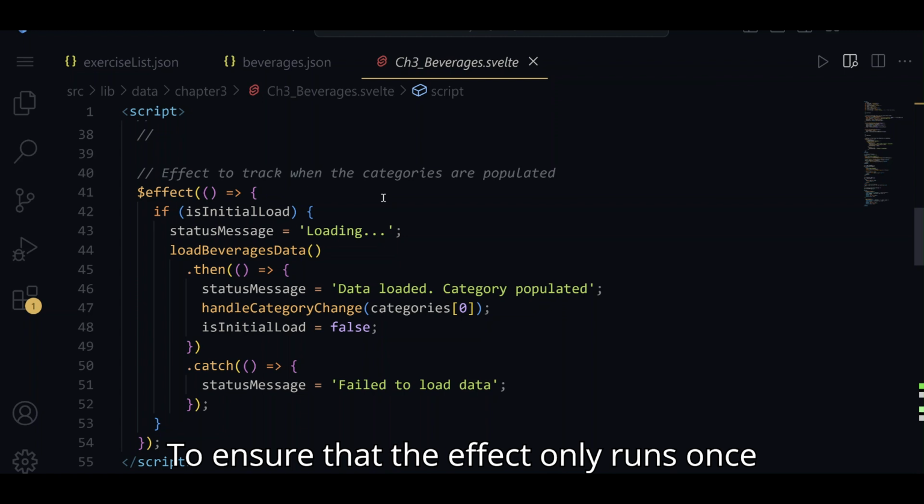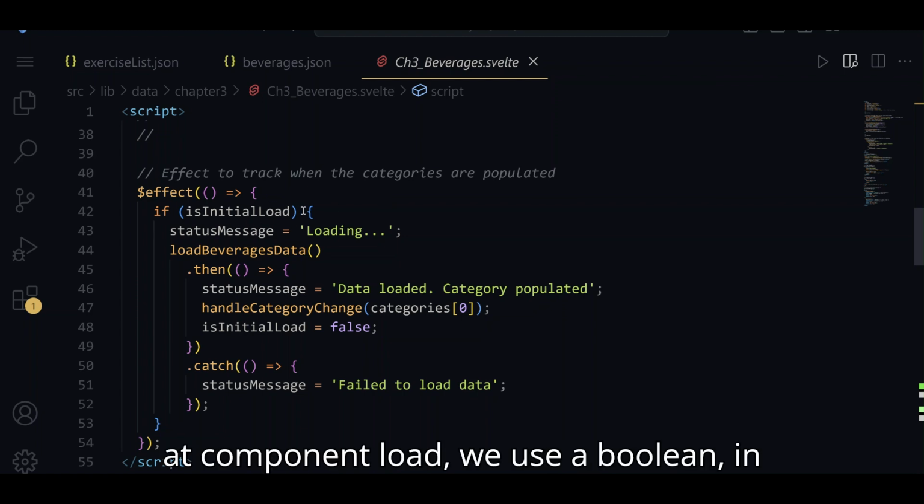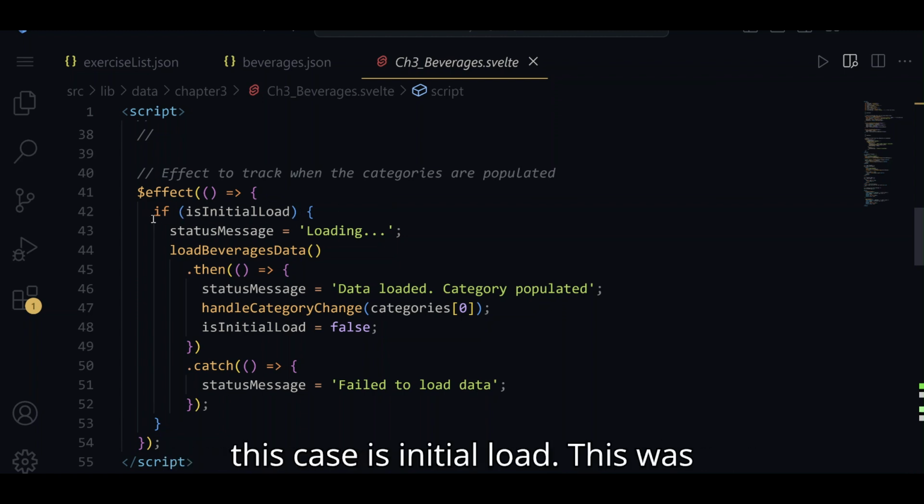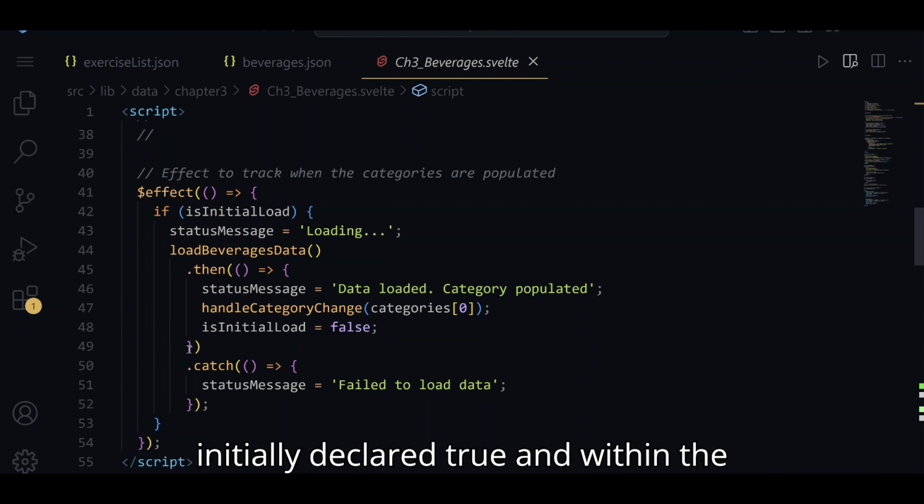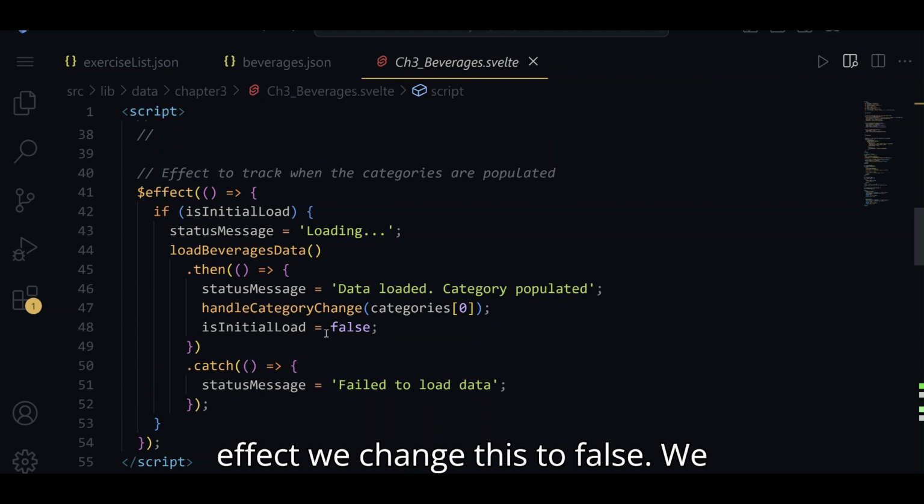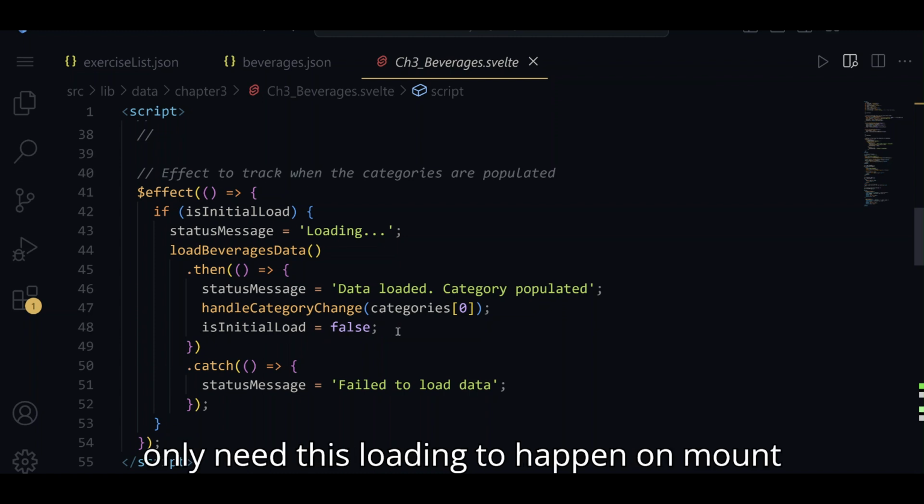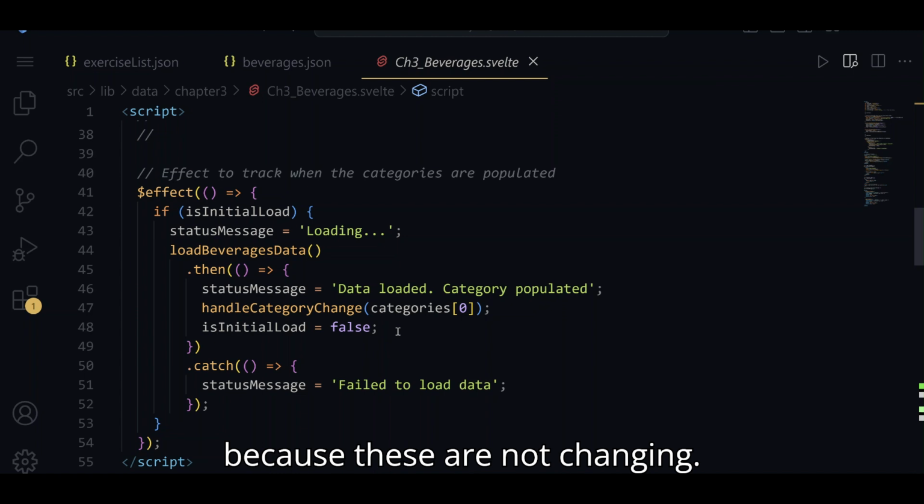To ensure that the effect only runs once, at component load, we use a boolean, in this case is initial load. This was initially declared true, and within the effect, we change this to false. We only need this loading to happen onMount because these are not changing.